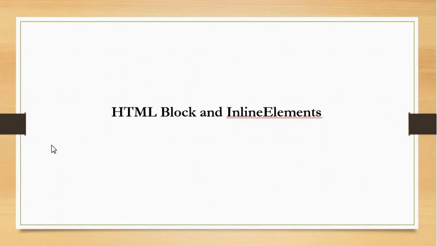Hello all, today we are going to see about the HTML block and inline elements. Every element has some default display value, and those default display values can be divided into two types, that is block or inline. How it should display, that is what we are going to see in this video. So we have two types, block and inline.